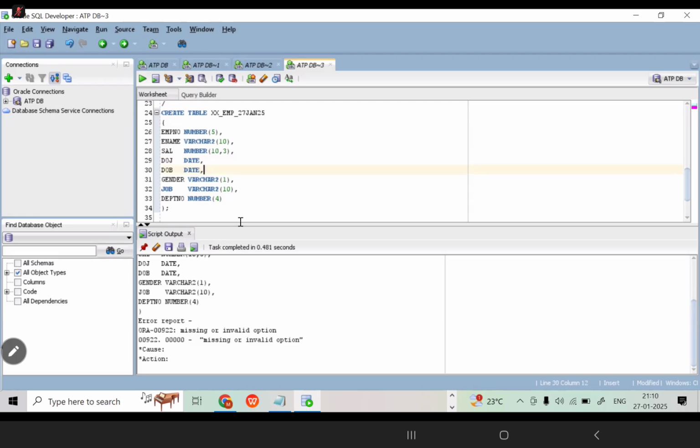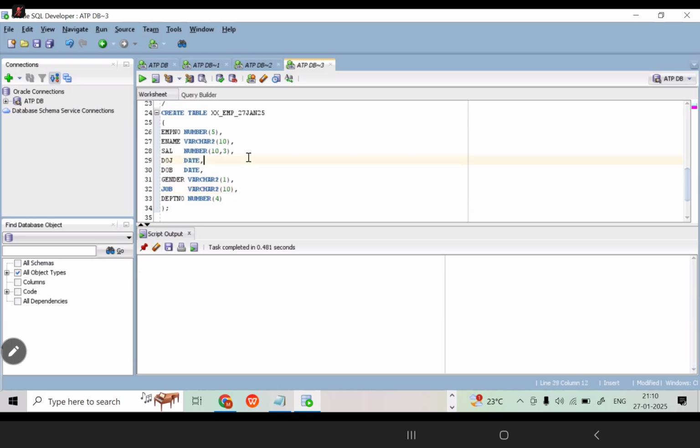Where is that error? Can anyone guess it? Just run. Job. Job, still it is there. Job. Now here, varchar2 of 10. Now I am going to give the comma, just to clear the output. Now run the query again. Job is in blue color, the remaining in black color.